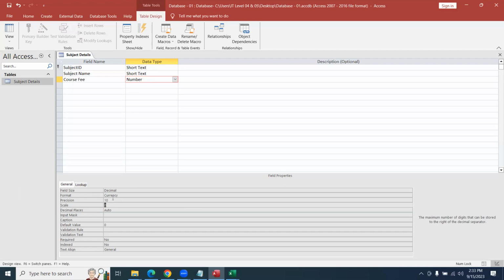Clear? Let's go over again. Don't get me wrong. I want to get it once and for all. Okay, now cost fee, what is the condition? Currency. Yes, it should be currency, 10 digits only.